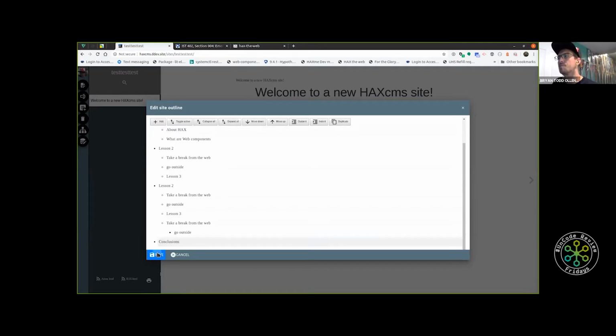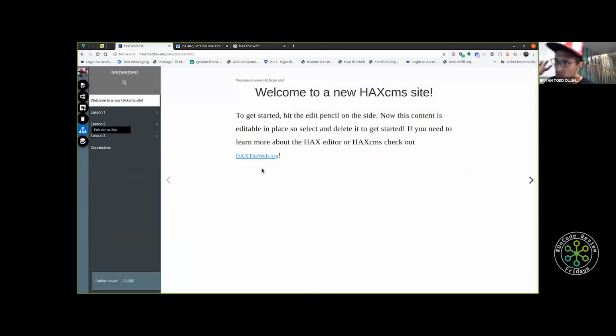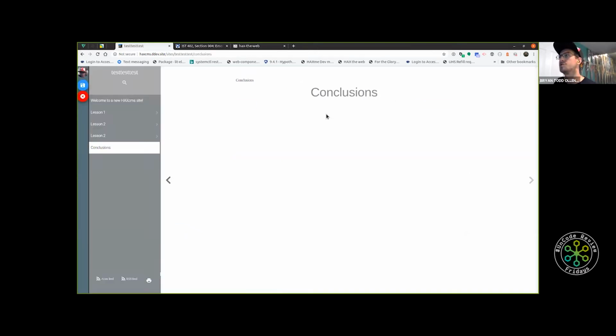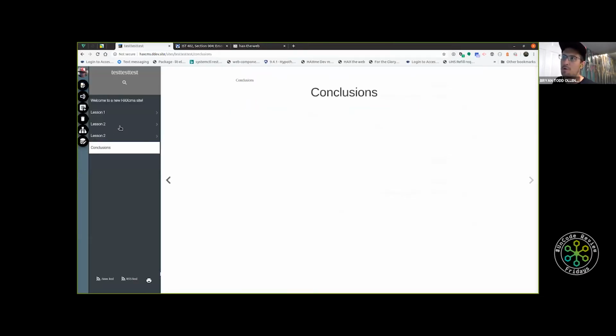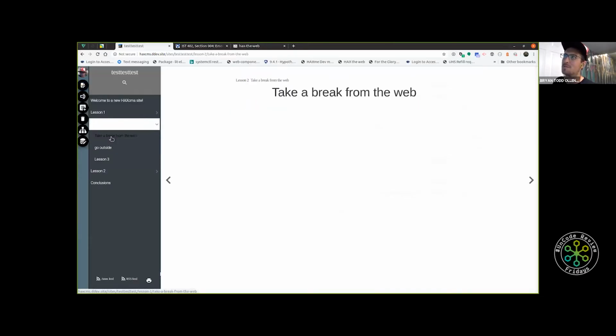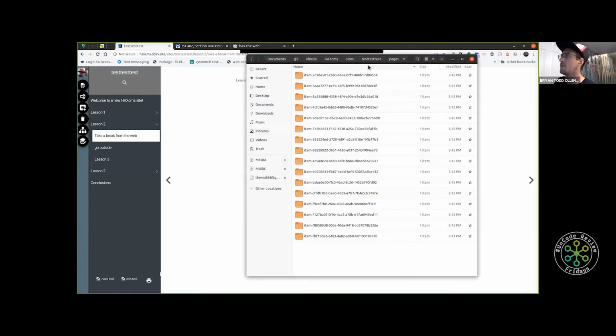if I get right. So I hit save. That just went and created boilerplate for every single one of those pages. So now I can go into conclusions and I can leverage HAX. Before though, I go to lesson 2 and then I go to take a break from the web. Cool, made those paths, they look nice. It's important to have paths like that from an SEO perspective, or search engine optimization. However, now in my pages directory, they all just look like these hashes.